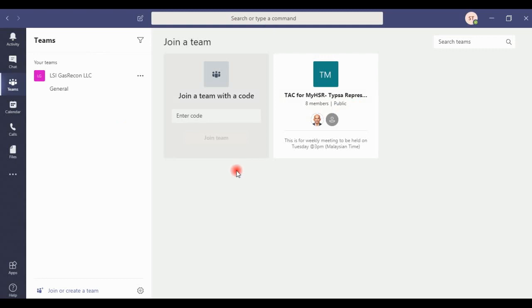So you may receive in your email or in some other form a code to join a team. This is usually to join a private team. You then may enter the code over here and click Join Team. Now, the code is a little bit more direct. If you receive a code, you do not have to request permission to join the team. Just enter the code and join the team.